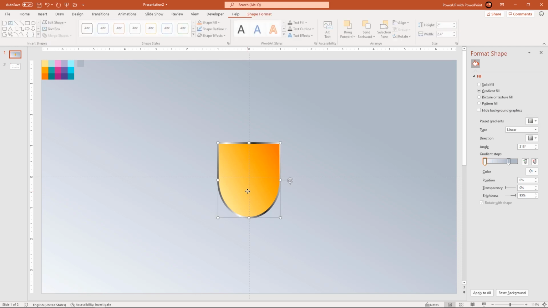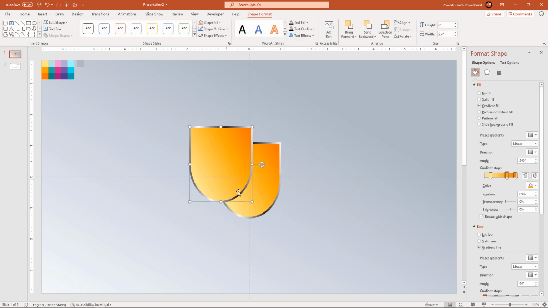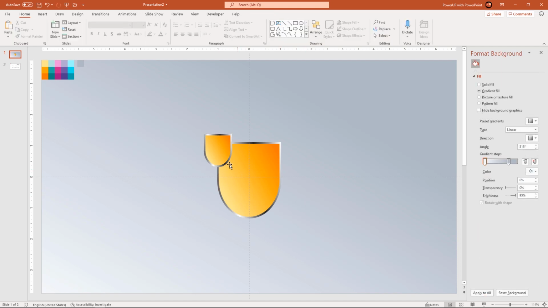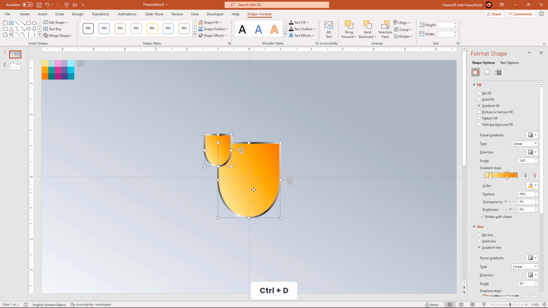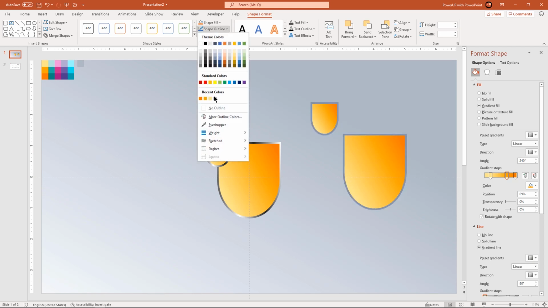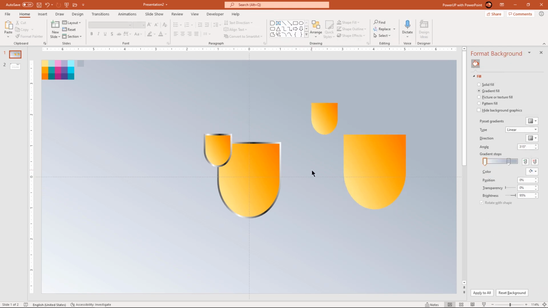Now duplicate this shape using Ctrl+D, reduce its size, and then place it over top left corner as shown. Now again select both the shapes, duplicate them using Ctrl+D, and then remove their outlines. Now we will make use of these shapes to create glossy shades.